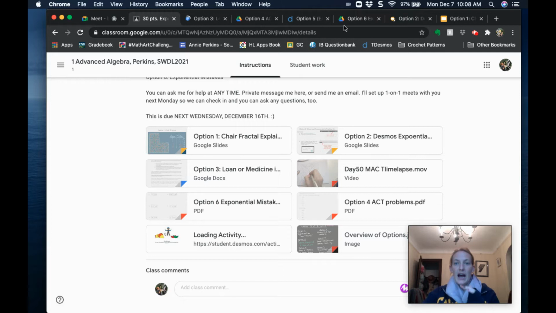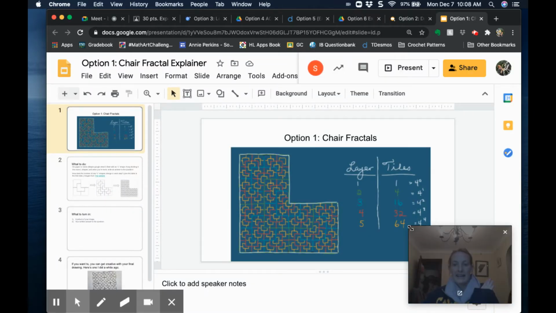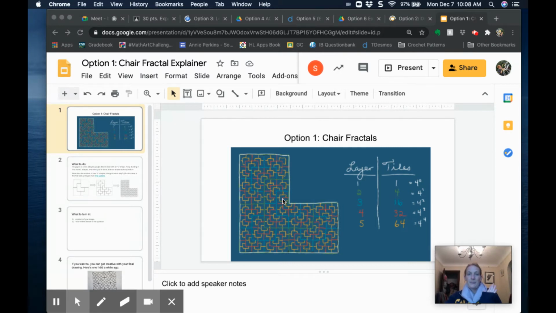So option 1 is the chair fractal. There's this explainer for you if you want. So here's kind of the finished image of what you're going to end up looking like.